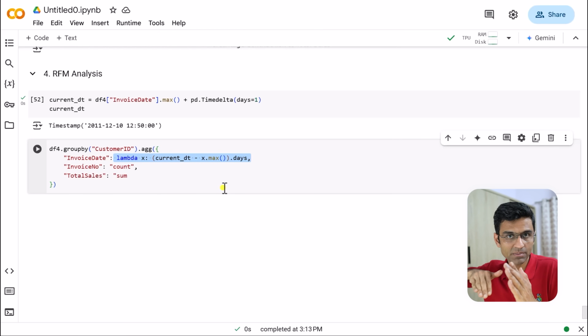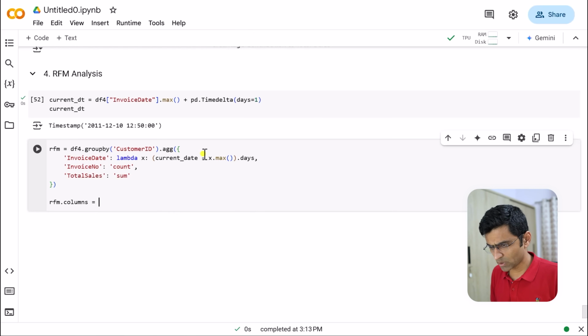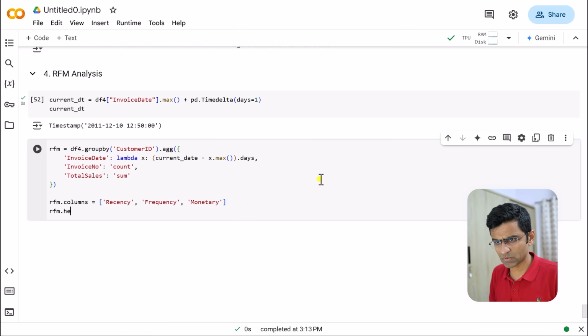So each customer has multiple records. It will take the most recent date, subtract it from the current date, and give you the number of days. Invoice number, you look at invoice number and you get the count. Okay. So based on that count, you can get the frequency, and total sales. When you do sum, it will give you the total monetary value. And you will call that RFM, right? And then for RFM, I'm going to call the columns these 3. Okay, so RFM.head.